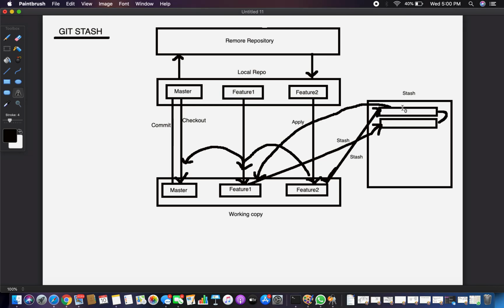So this version will be deleted, it will not be available. If you just apply, you are applying the changes into your branch and that specific stash still exists, it will be there. This will not be deleted if you apply. If you do a pop, your changes are coming to the feature branch and this particular stash is going to be deleted.